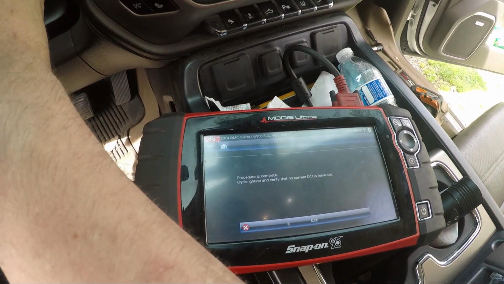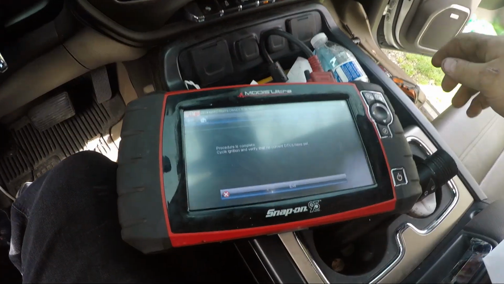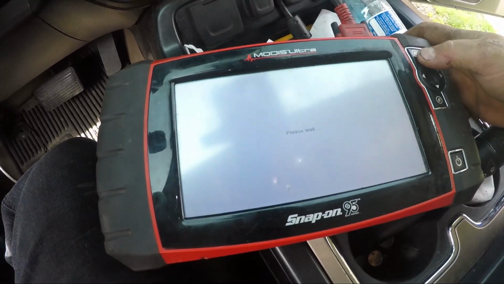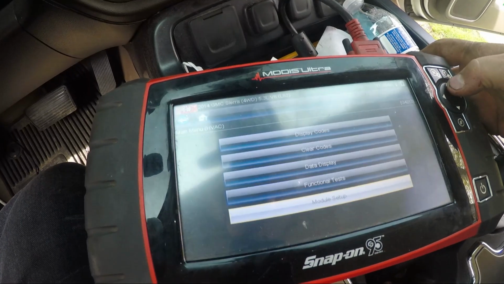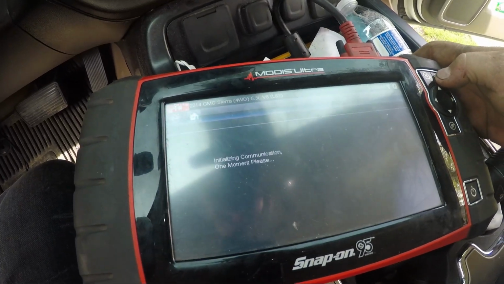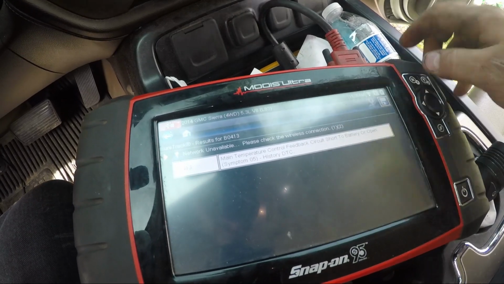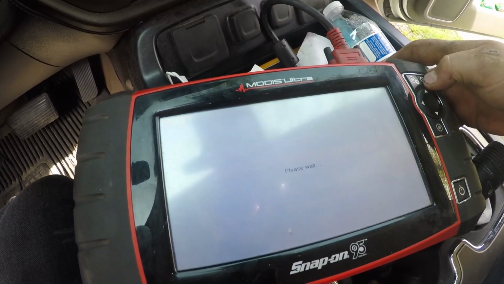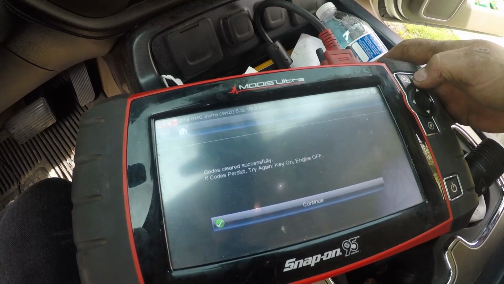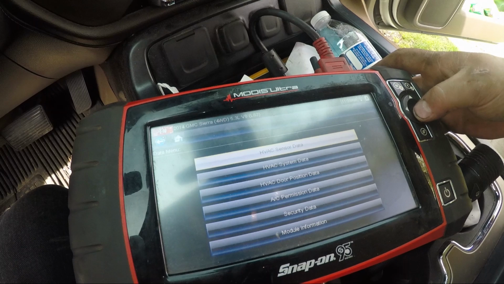So, off. Fire back up. Exit. Exit. Display codes. And that says it's a history DTC. So let's go ahead and clear that. Cleared. Let's go to the data.